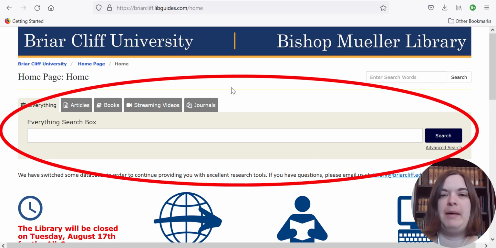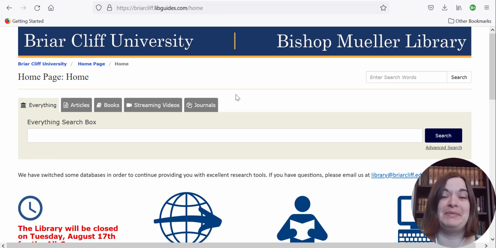You can see at the top is the Everything search box. This is kind of like Google for the library. It does collect all of the information from all of our different databases and our catalog and has it in one spot for you. But I will say sometimes, since it is pulling from a lot of different places, it might have a little bit of glitches, so make sure you check the databases as well.